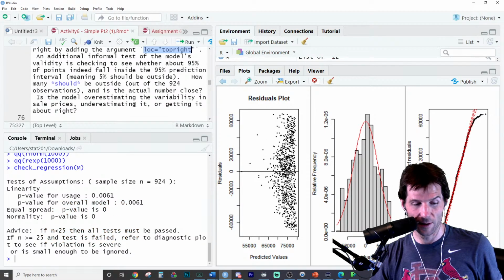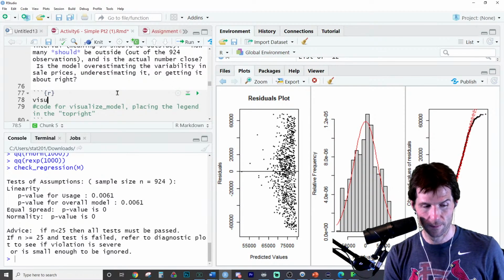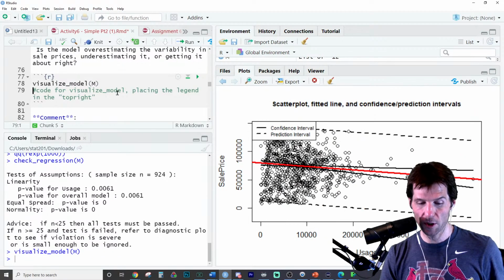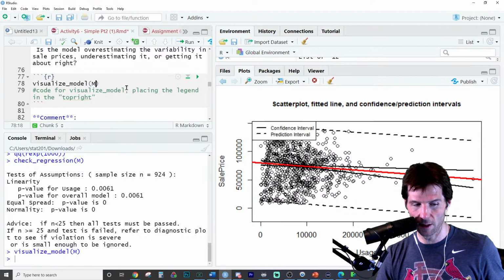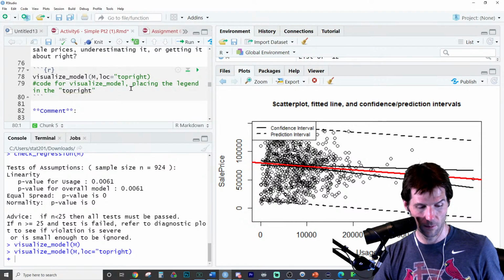So the loc right here, I think, how many should be outside? Yeah. So here we are with the visualized model. When you visualize the model, it'll put it in the top left. The additional argument loc moves the location of it so you can kind of see better.